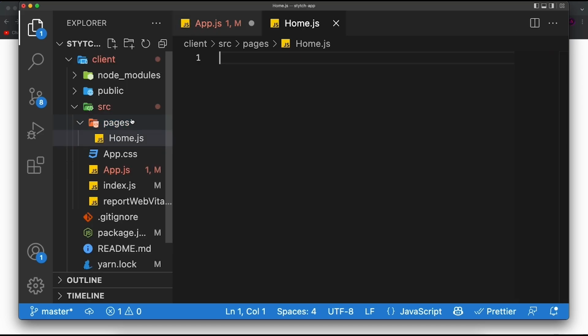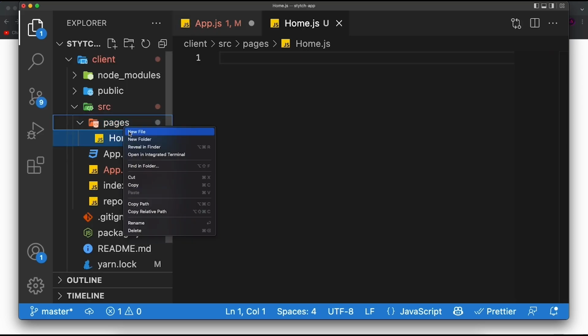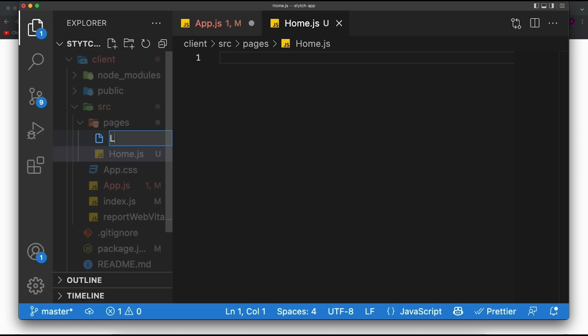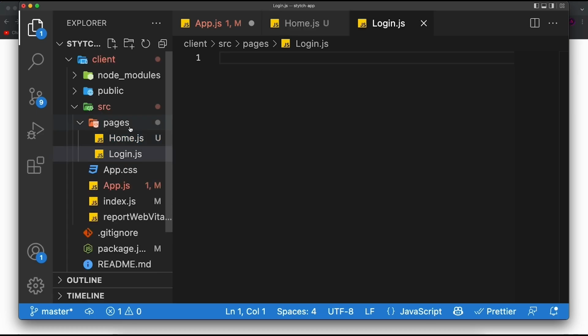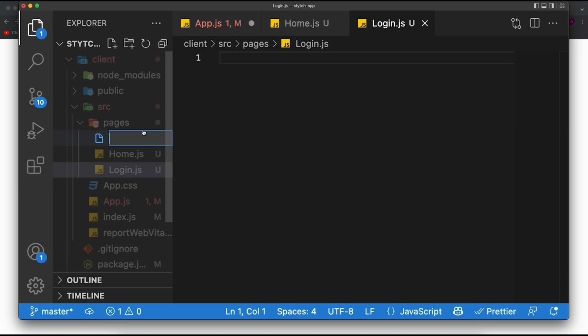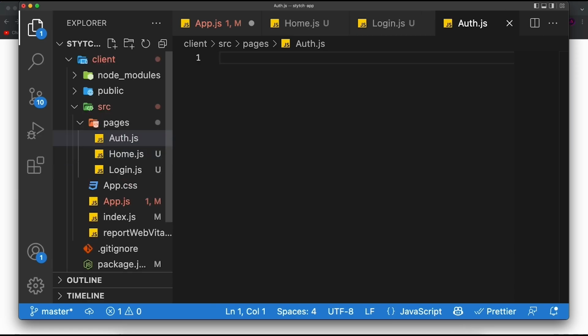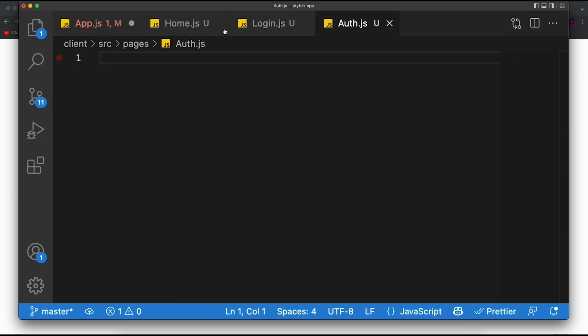So the first one will be the home.js. The second one will be the login.js. And like I mentioned, we're going to have a third one, which is going to be the auth.js. And I'm going to create each of these components.